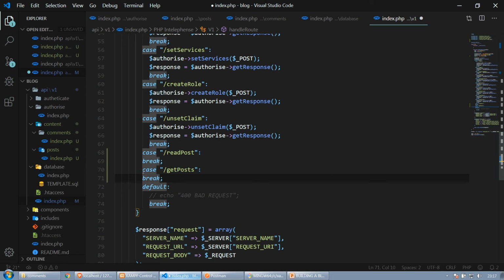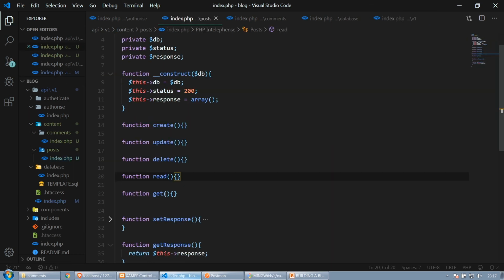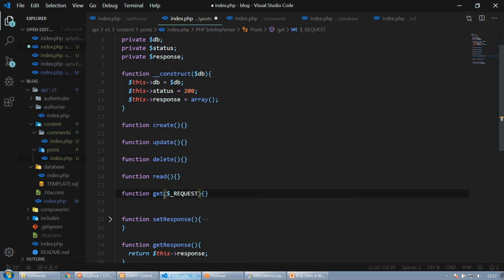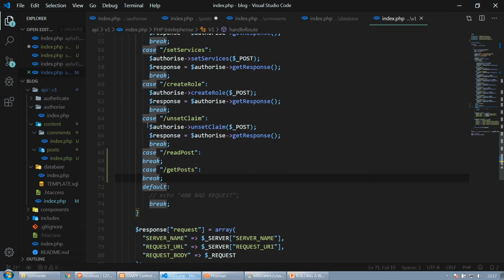The first function here, which I already created, is get off. It's going to take a request, not dollar underscore, just a small request. We're going to call this function in here, as we did for the others.